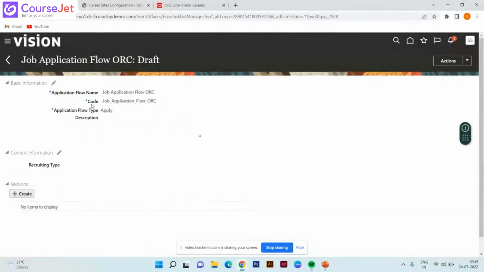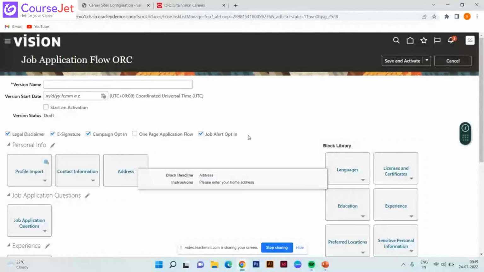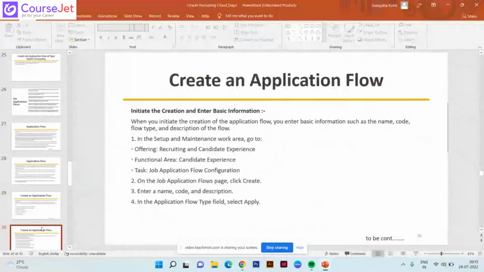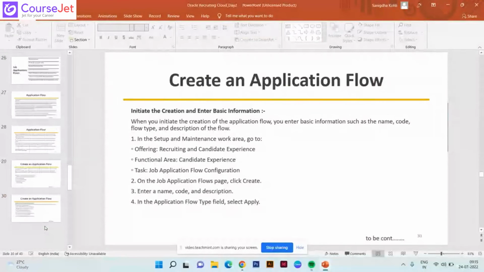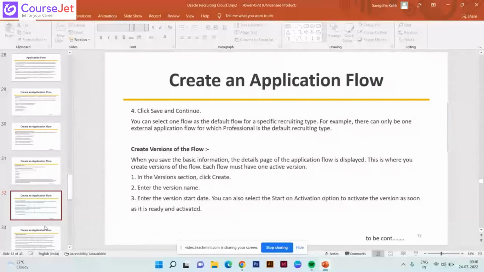So now the job application flow is created in draft mode. I will create one version. Now we have just enabled the application flow. Creation part is done. Version part is also done.